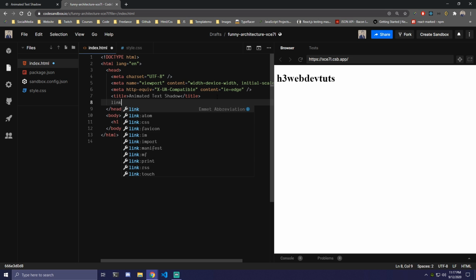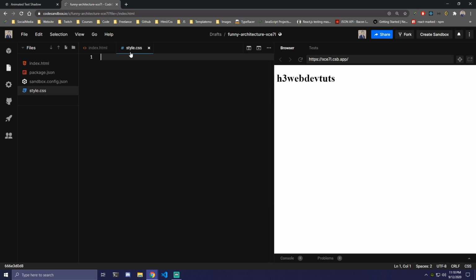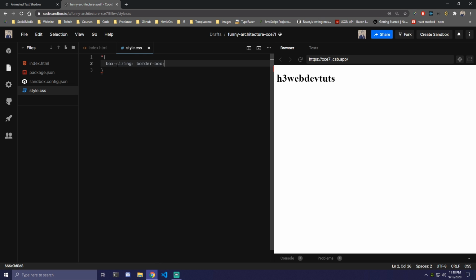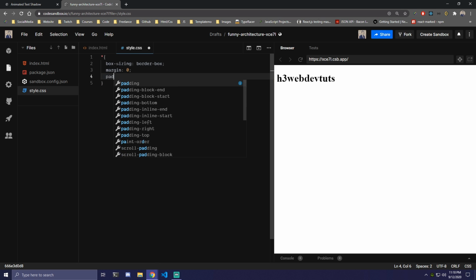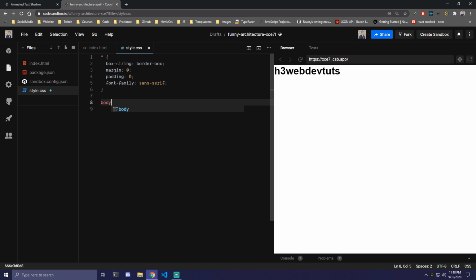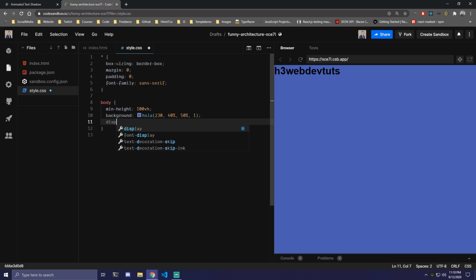So let's connect our CSS first. Then inside our CSS, firstly we're going to remove the basic styles. We're going to add box-sizing border-box, margin 0, padding 0, and font-family of sans-serif for the text. Then we can target our body. We're going to make it full height first, add a background of HSLA 230, 40%, 50%, and 1. And we're going to add display flex just so we can center this text easily on the page.